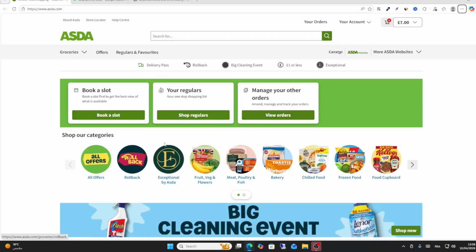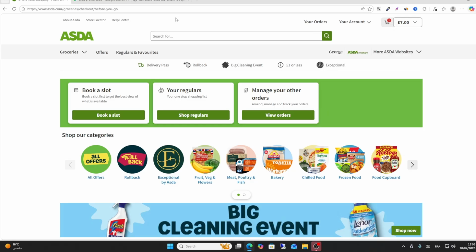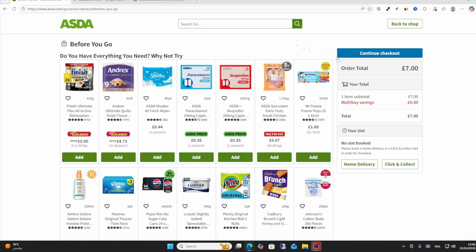Select the product you want to buy. For example, I have this checkout. Click on this checkout from here. After that, you will be redirected to this page. From here, you can add another item. Click continue with this checkout.